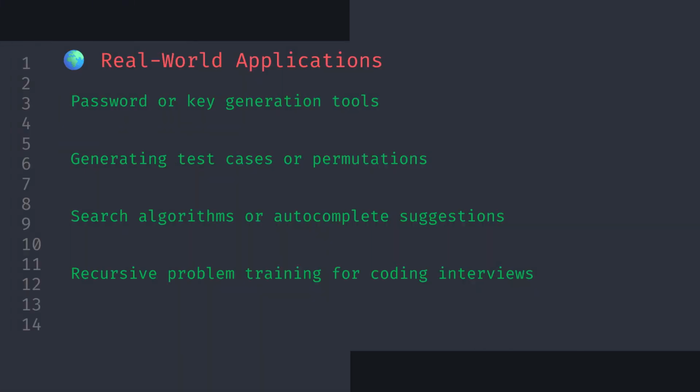This kind of string manipulation is useful in a wide range of applications, from generating passwords to test data for systems. We'll see similar logic used in autocomplete tools and recursive challenges. Now, let's wrap up with a summary.